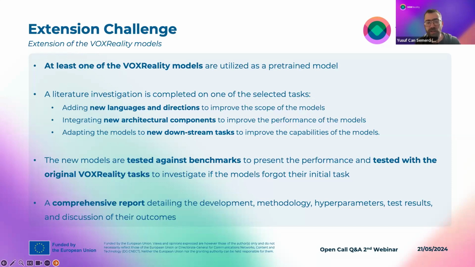The second one is new architectural components, and this could be that you integrate new architectural components, such as, for example, adapters or new loss functions, new decoders to perform better with the models. The third is adapting the models to a new downstream task. So if the model is already doing machine translation, you can use it for generation, for example, and you can use the encoder part as a pre-trained model for language understanding, and then you can do new tasks with these models.